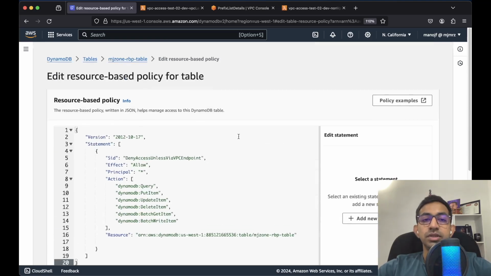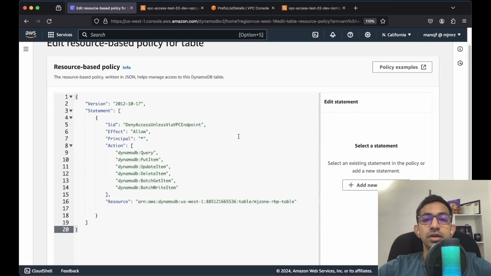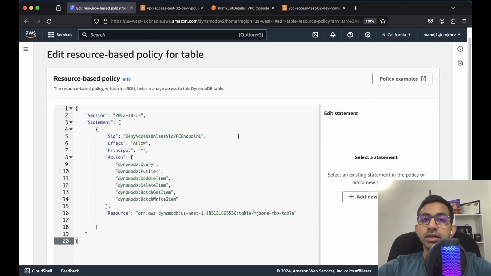Yeah, so this is what I want to show you in this video, guys: how we can use both resource policy and identity-based policies to convert a DynamoDB table to a private DynamoDB.